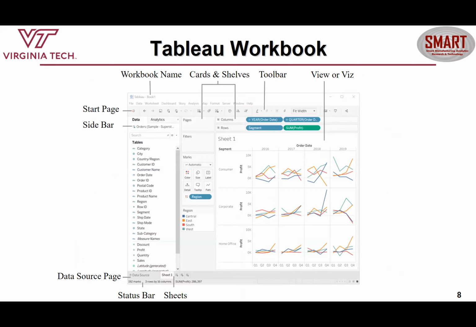Let's learn some of the Tableau terminology. This is an example of a Tableau workbook. It consists of toolbar, sidebar, cards, and shelves, one or more sheets, and the view. So let me show you these parts.